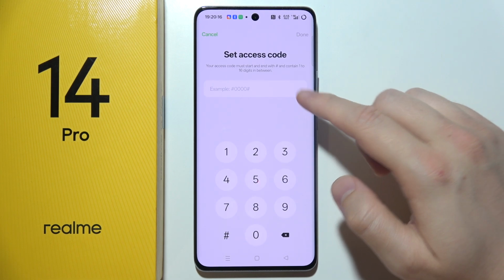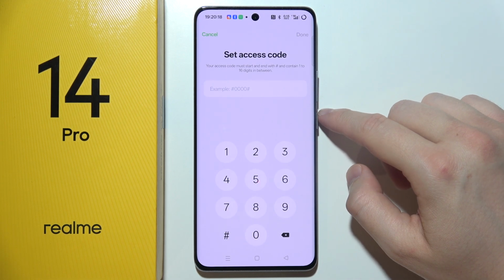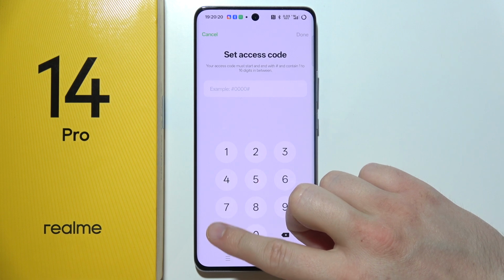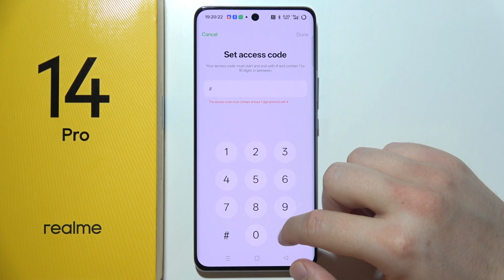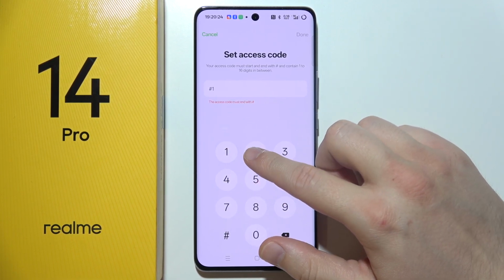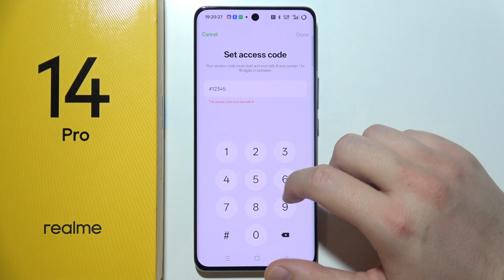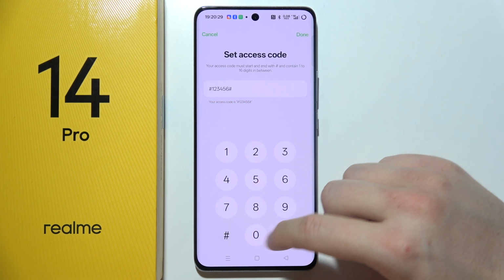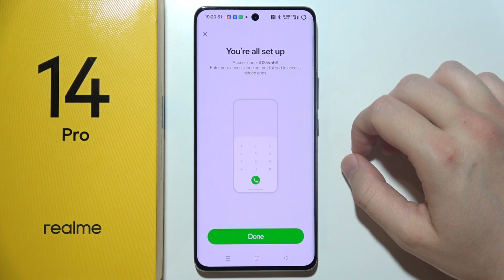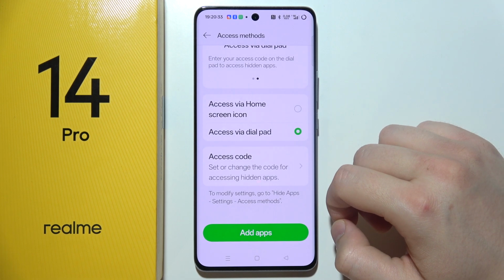So click into settings, and here you get example how it looks. So you have to start with hash. Now your code, and end with this one. Click done. Now click done again.